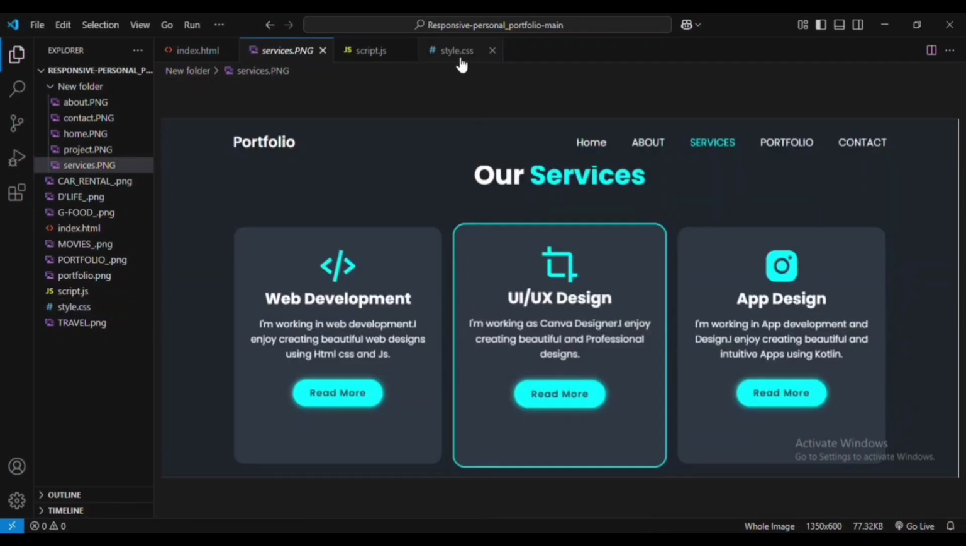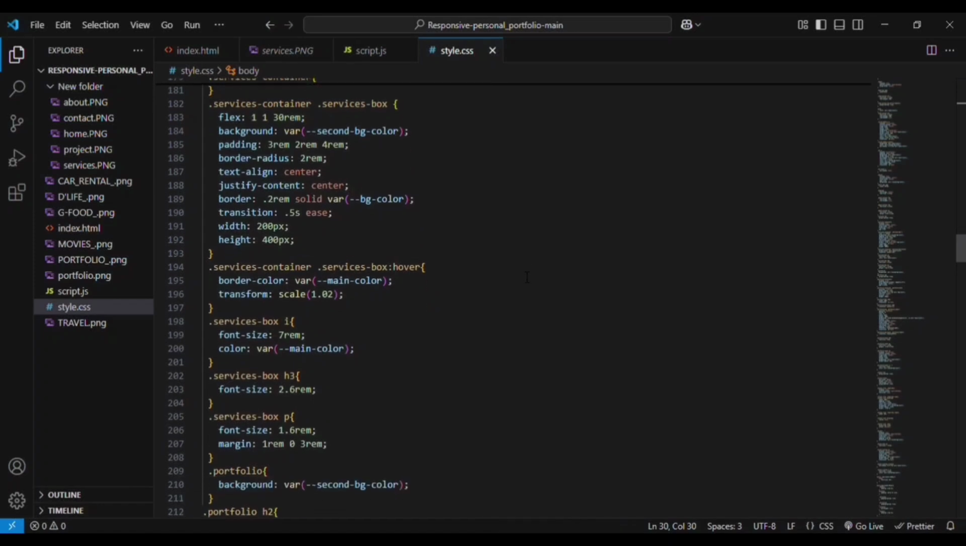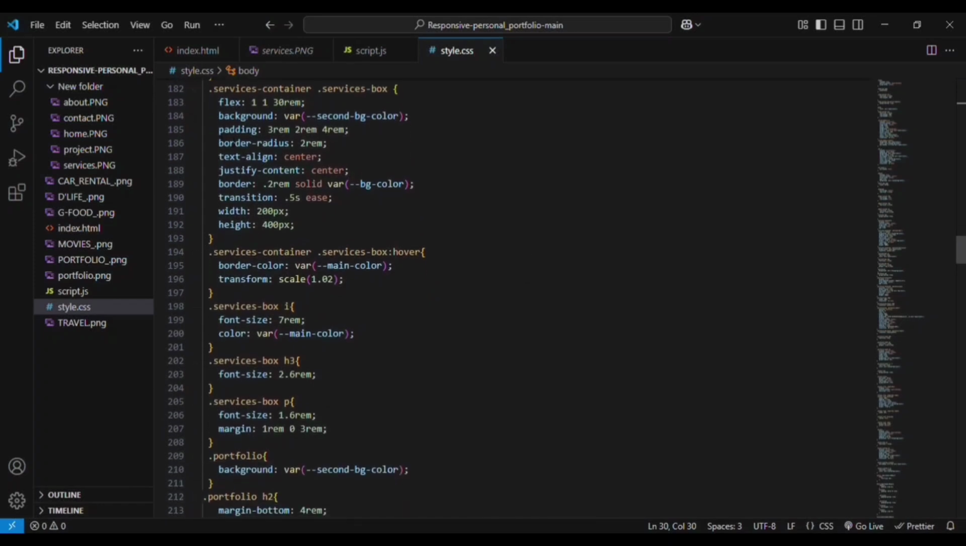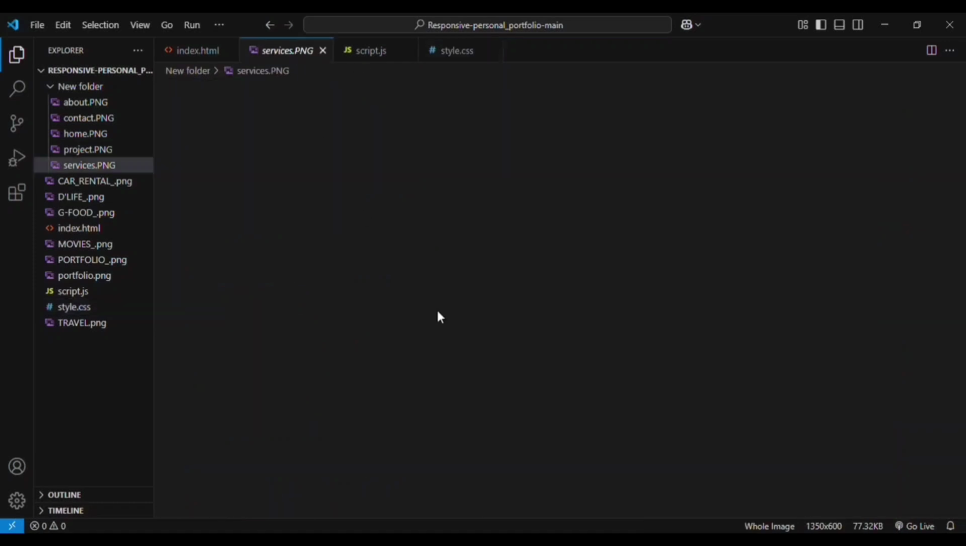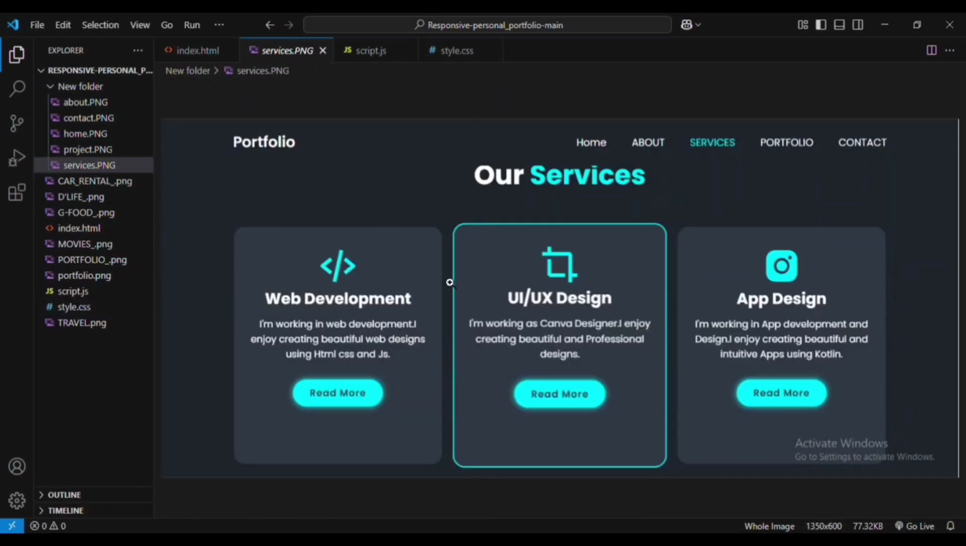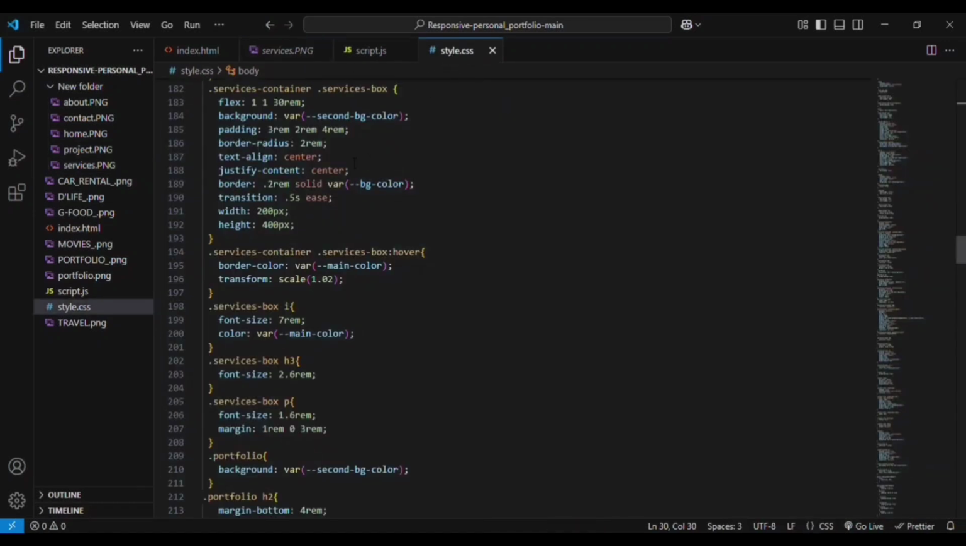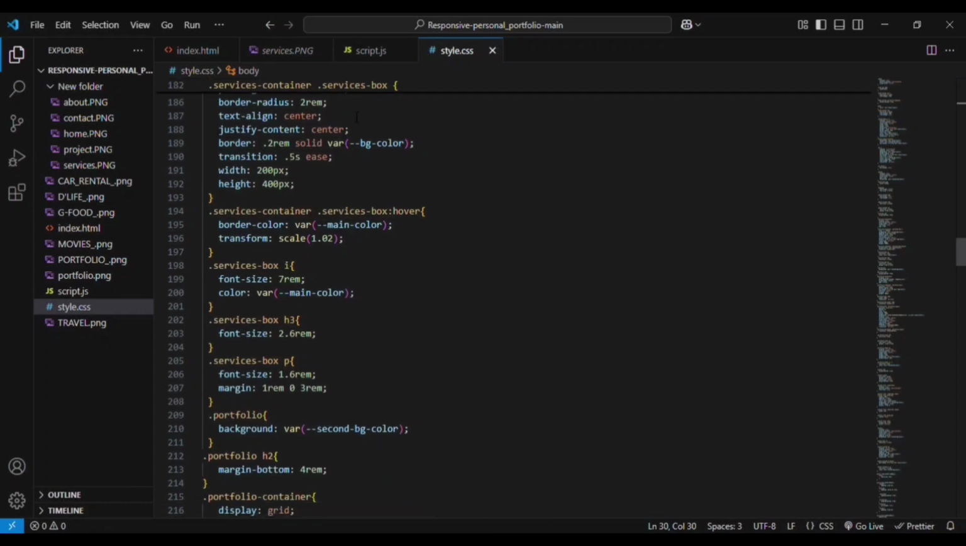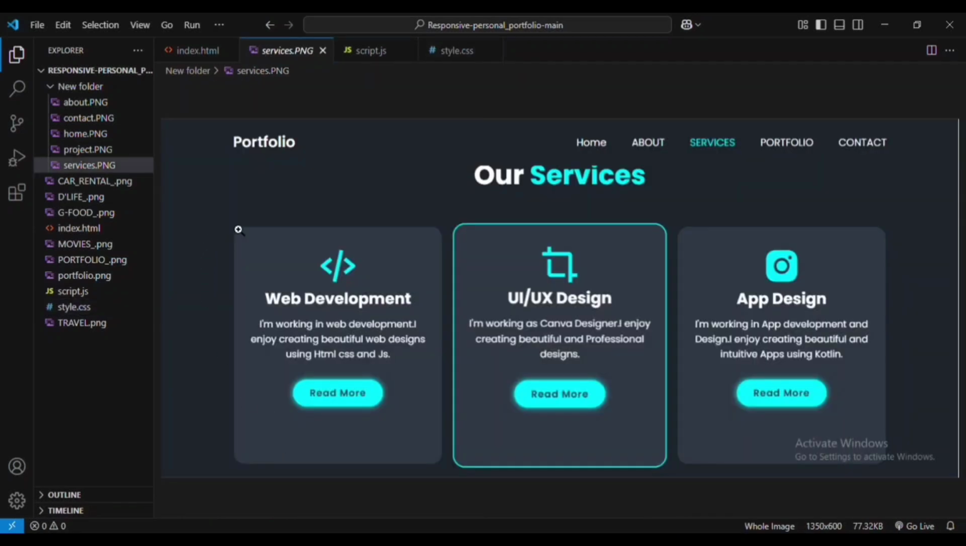Then for each and every service box we are adding display flex. The background color is added to it, padding is added, border radius is 2. We can see curved edges. This curved edge is done by border radius, which is 2. Text align is set, justify content is center, border is given to it, and the background color is given to it.